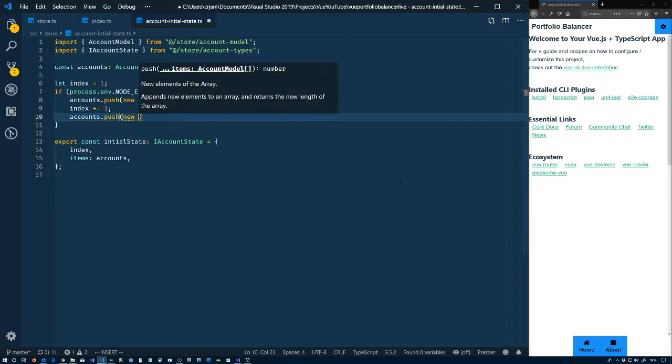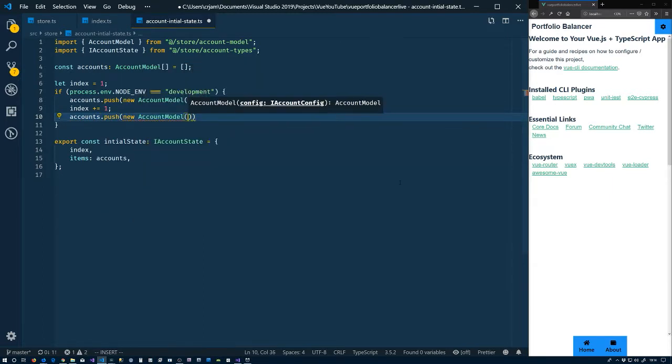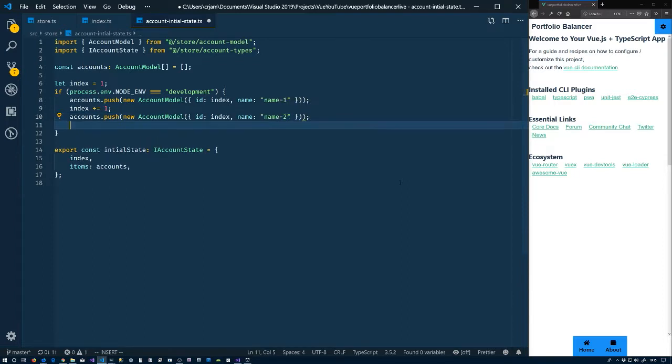Accounts.push, and we need a new account. ID index and name, cleverly name-2. We need also to increment our index. All right, so now we have an initial state. So let's save that.